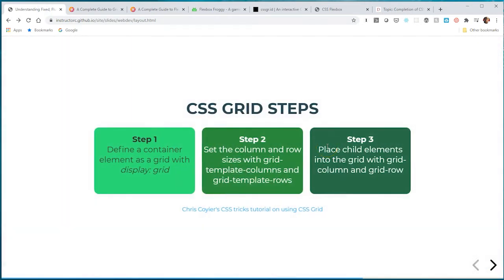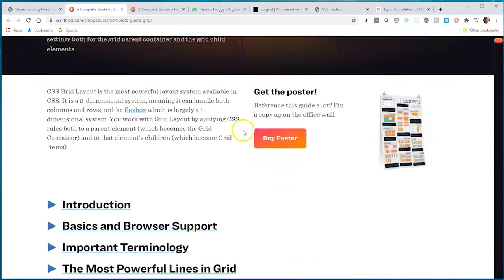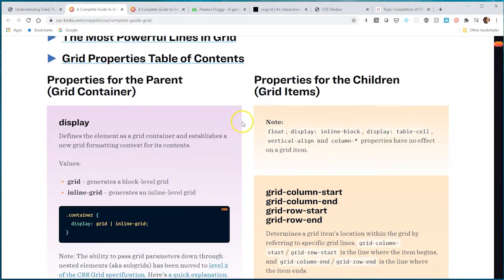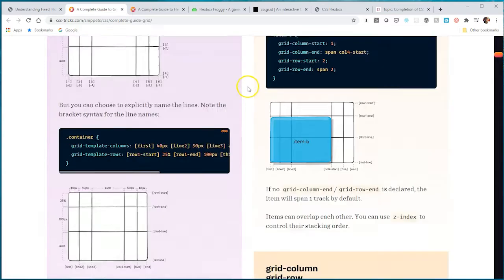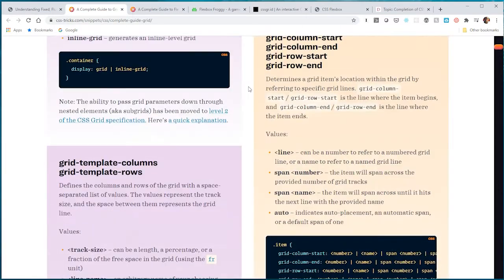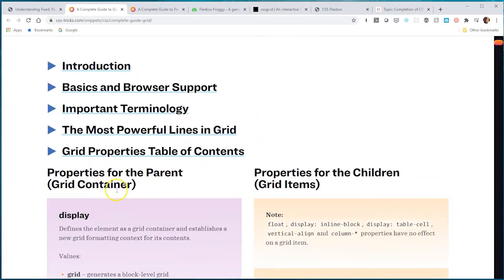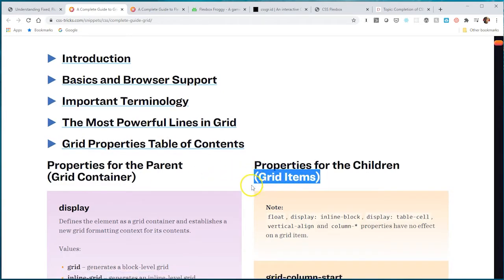Here are some steps if you wanted to implement CSS grid. Again, we'll refer to the CSS Tricks website. They did a good job with the tutorial, just like they did with Flexbox. Let's actually visit that tutorial now. If you right click, it's going to bring you to a page that looks like this. Again, if you were to take this tutorial and split it in half from top to bottom, the properties on the left hand side pertain to the grid container, and the properties on the right hand side pertain to the actual items of the grid.